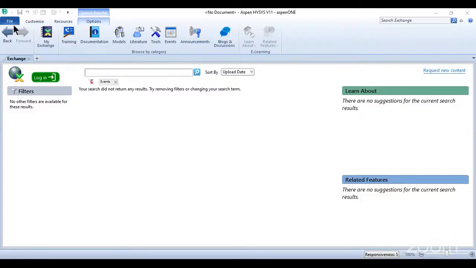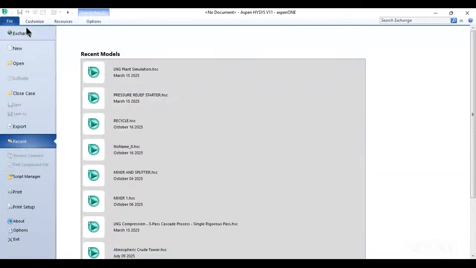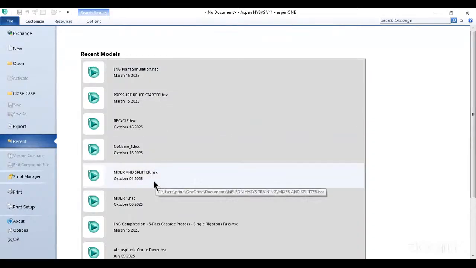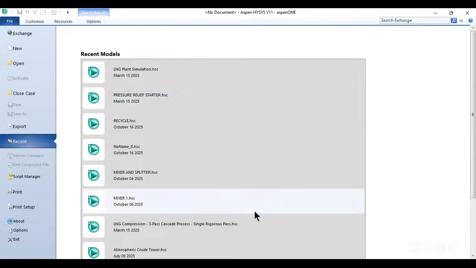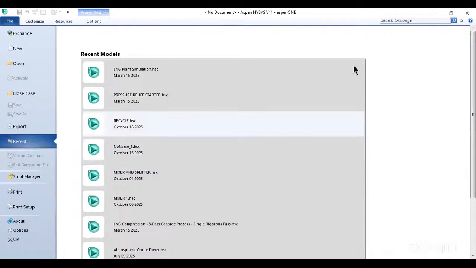So this is just a basic introduction to Hysys. You click on your file tab. From here, you can create a new file, or open a previously saved file. From here, you can see recent models. All these are models I have worked with or files I have worked on previously. You can easily access them from the previous model section.